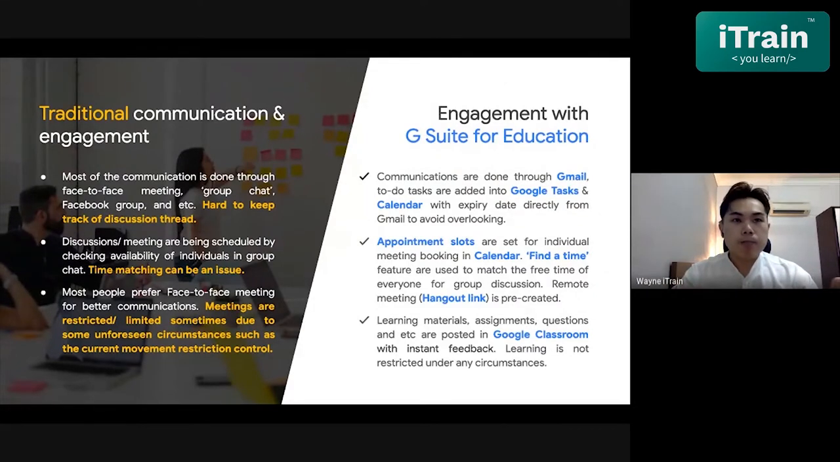For those of you who have joined our session yesterday, we talked about the traditional way of doing group work or assignments in the university or in school. Today we're going to focus more on the communication part, okay? Most communication is usually done through group chat, especially when we want to talk to multiple parties, such as when we want to discuss something with our department. We would create a group chat in WhatsApp especially, and put all the ideas into that group. Or sometimes we create a Facebook group, okay?